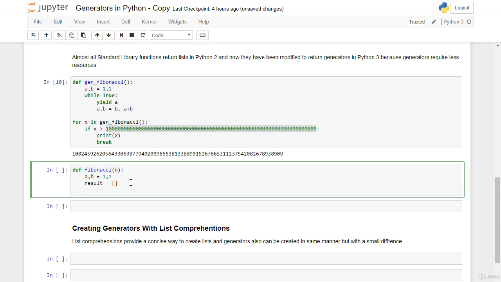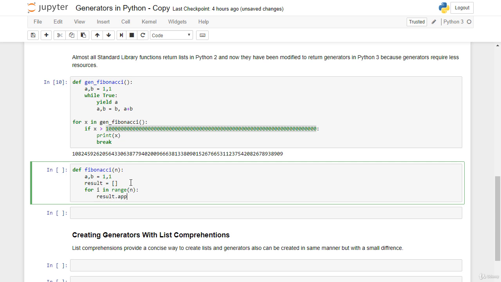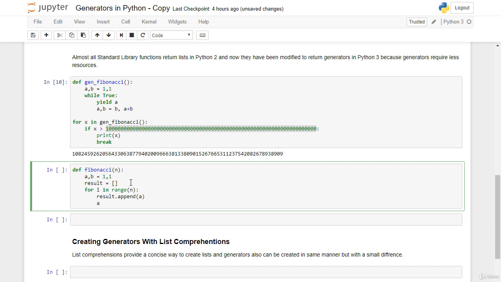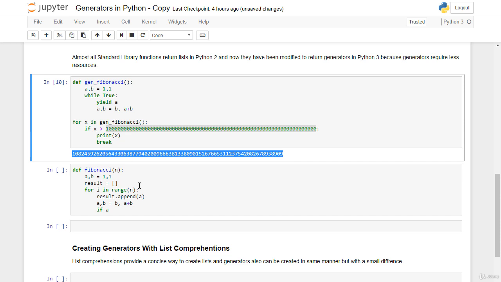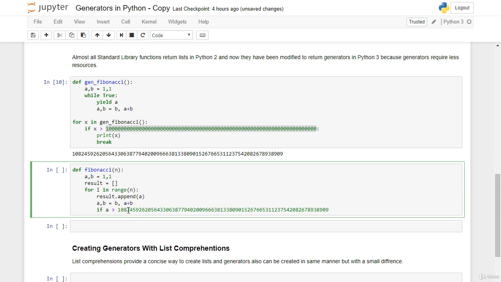Here I will say for i in range(n): result.append(a), and after that a, b = b, a + b. And after that I will say if a, let's say this number, copy this guy, is greater than this number, so I will say here this is 9 and I need to say 10.